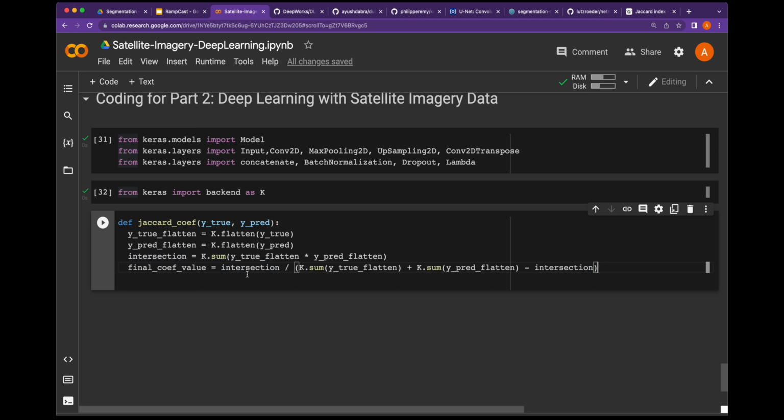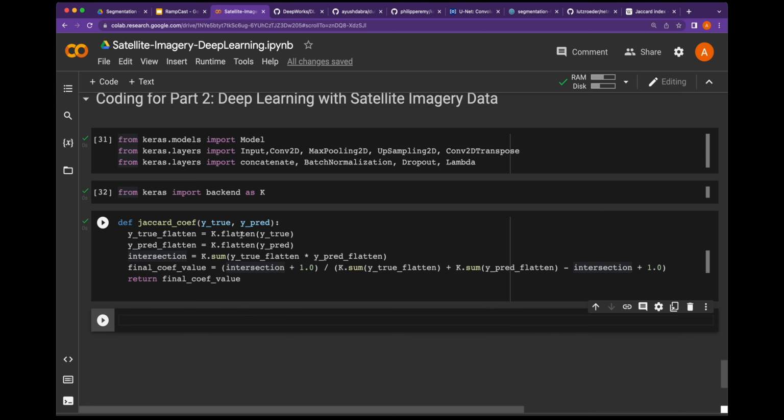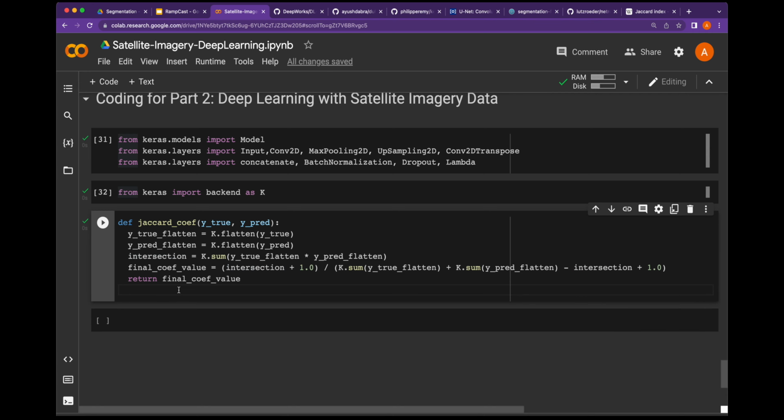And in order to complete this math, the best option is to use the 1.0 here. In this result, we can also make it plus 1.0. And that is what gives you the final coefficient value, and that will be your return. This is the math to generate the Jaccard coefficient, and there are several other tutorials available which will help you learn even more, if your intention is to learn deeply about the Jaccard coefficient.